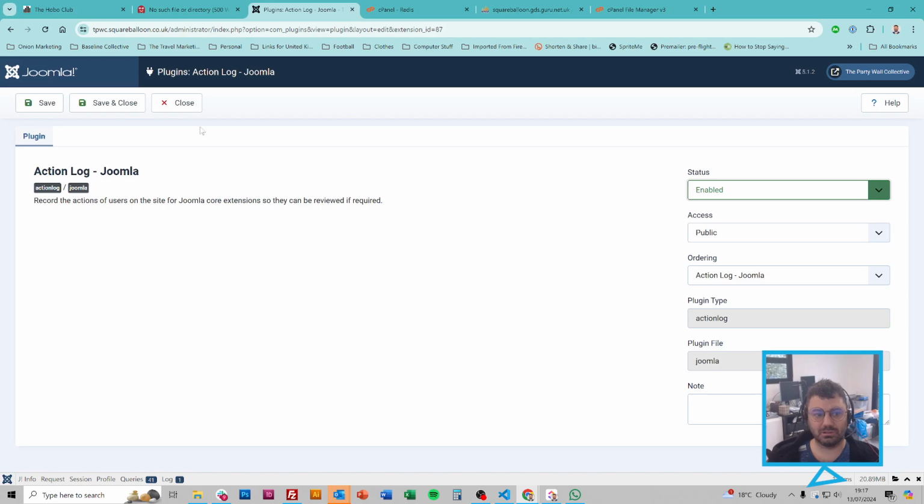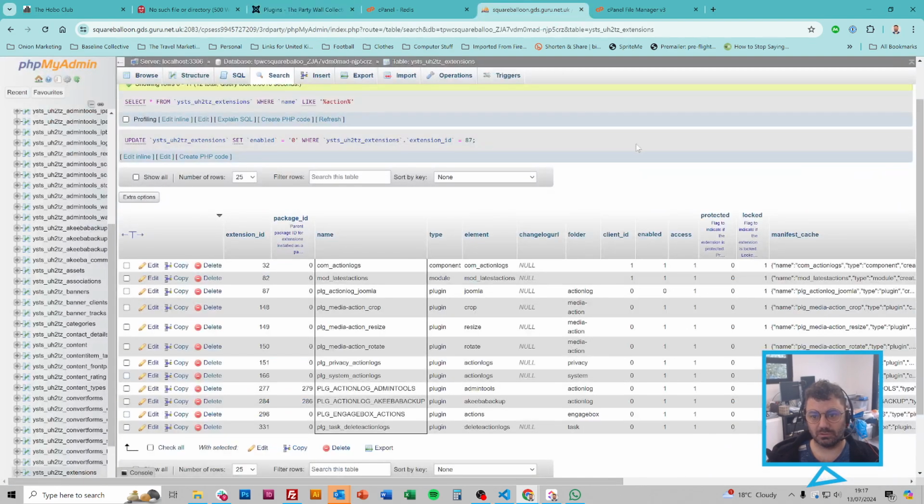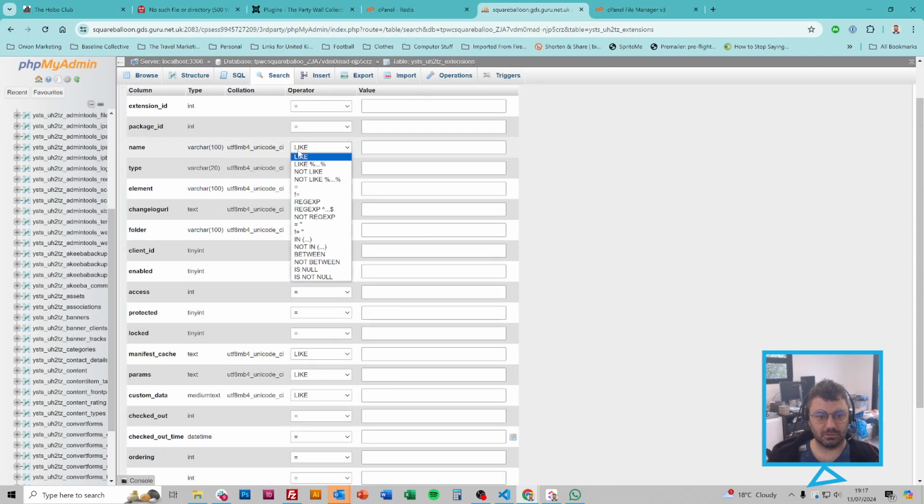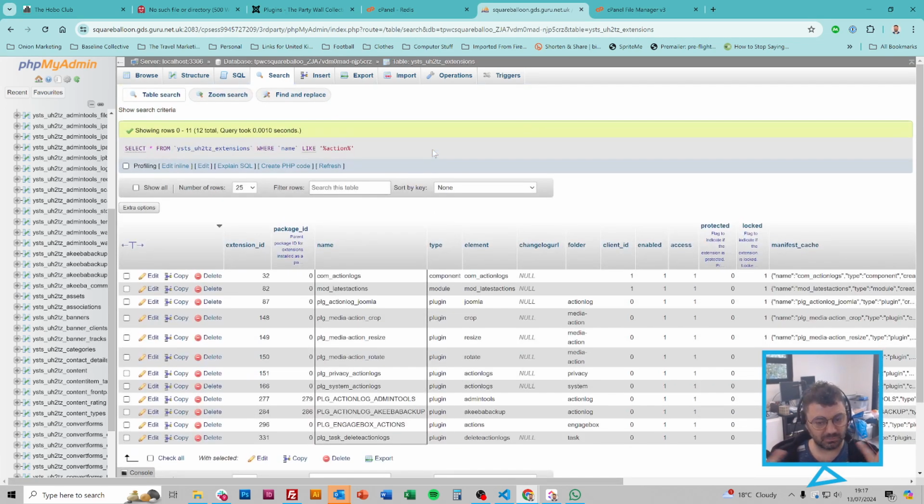If I now enable it and then save and close and then I just refresh this one, I've got to do this like percent and then do action, and that'll do things that are similar to action. And now if we look at the action log, you will see enabled is 1 again. So that's another way you could turn an extension on or off.